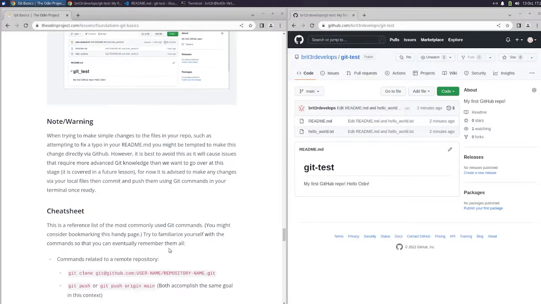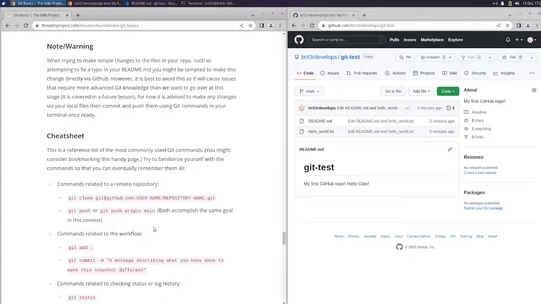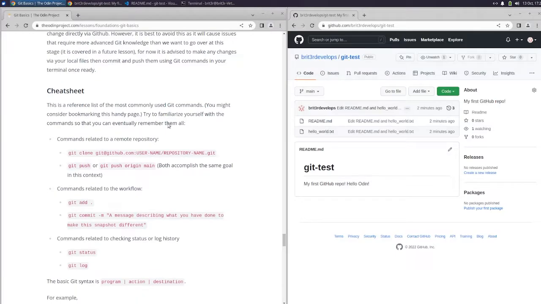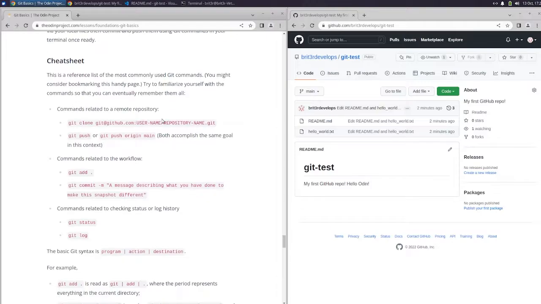Note/warning: when trying to make simple changes to the files in your repo, such as attempting to fix a typo in your README.md, you might be tempted to make this change directly via GitHub. However, it is best to avoid this as it will cause issues that require more advanced Git knowledge than we want to go over at this stage. It is covered in a future lesson. For now, it is advised to make any changes via your local files, then commit and push them to Git. Commit and push them using git commands in your terminal once ready.